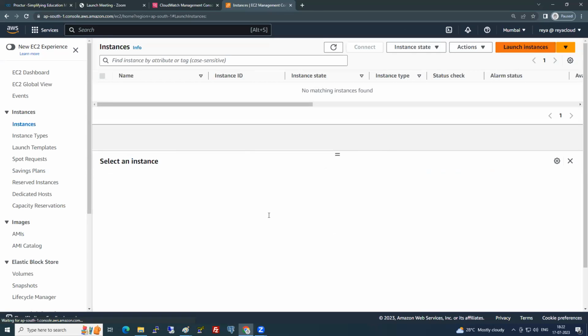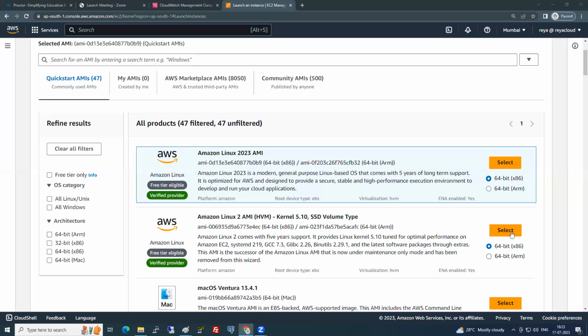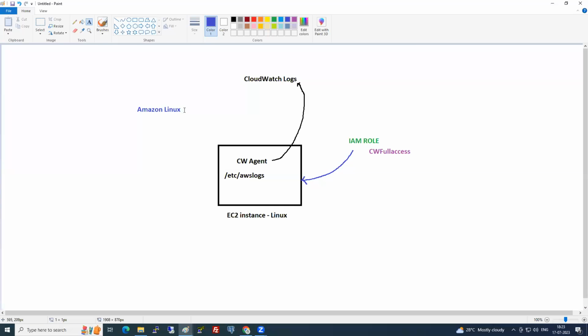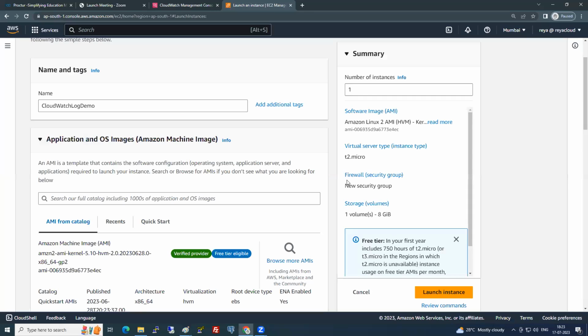Let's go with the list one, Amazon Linux 2. The second one, okay? I'll go with the second one, Amazon Linux 2. Okay? Why? Do you understand why?